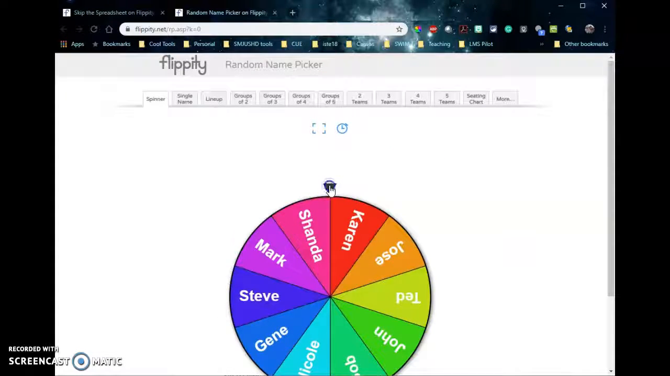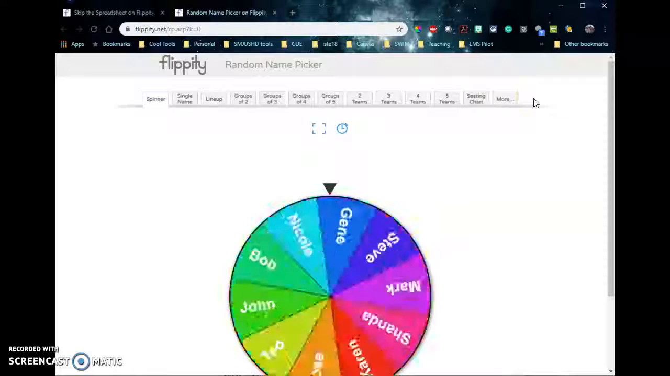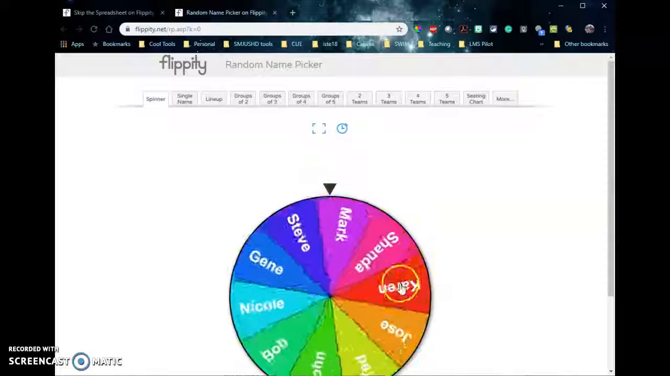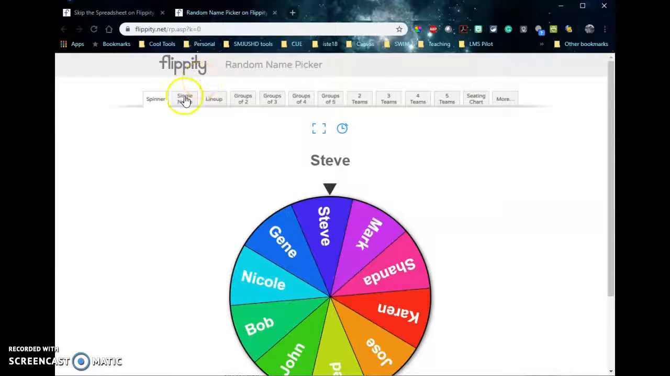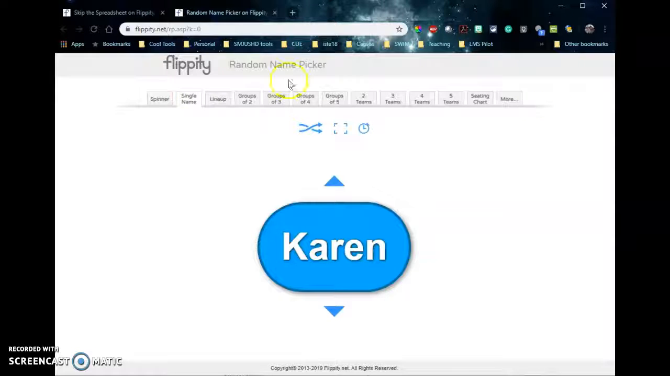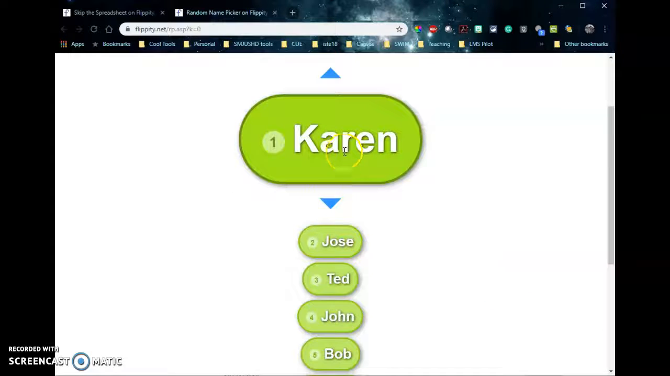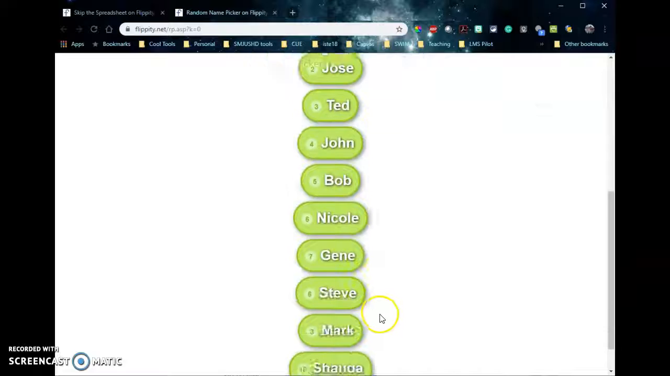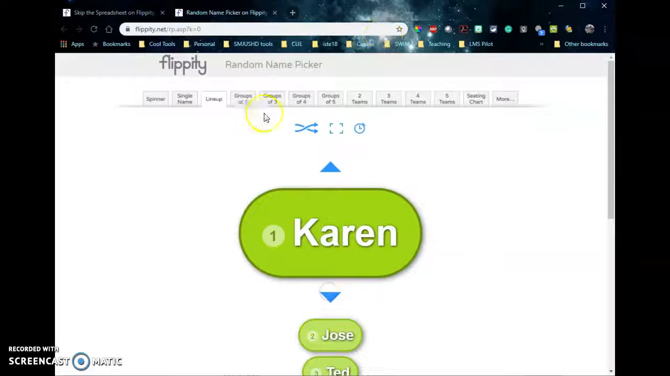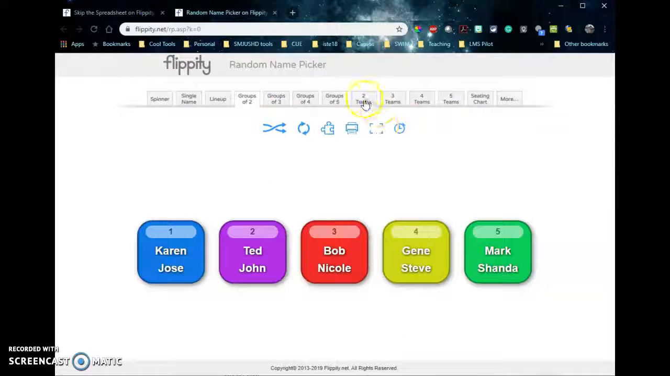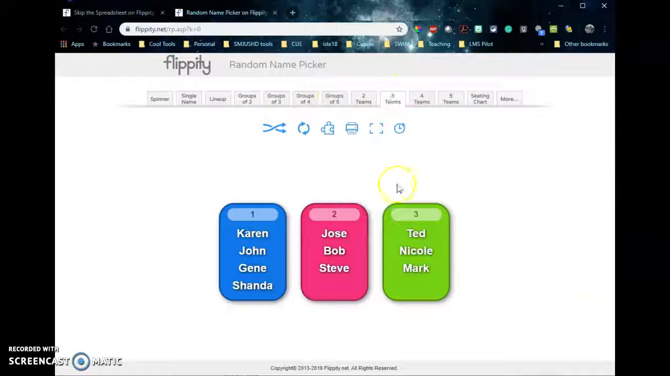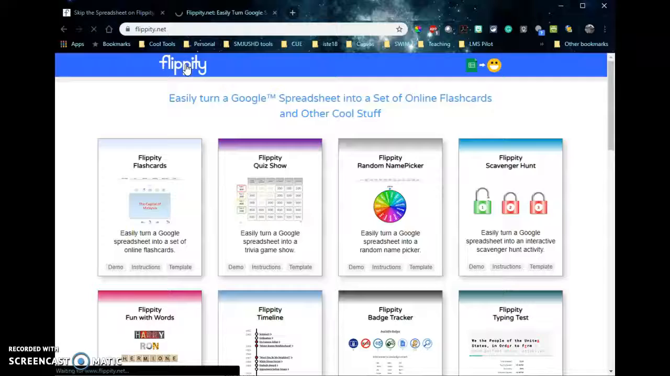So you can see here it creates a wheel. I can just hit the button and it will give me a new person randomly. We can also have it just pop a name. Show a lineup because students may need to know who's coming up next. You can do groups or you can do teams. So all this requires is that you copy and paste.